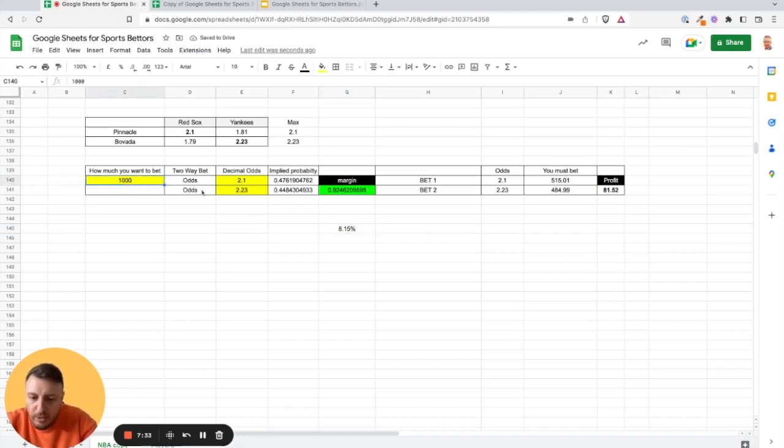So if you want to bet, I don't know, 3,050 American dollars, as you see, you need to bet 1,802 on Pinnacle and 1,697 at Bovada to make the most profit. So you will make 285.33 American dollars. You can change this amount, and it will always calculate the profit for you. I hope it makes sense.